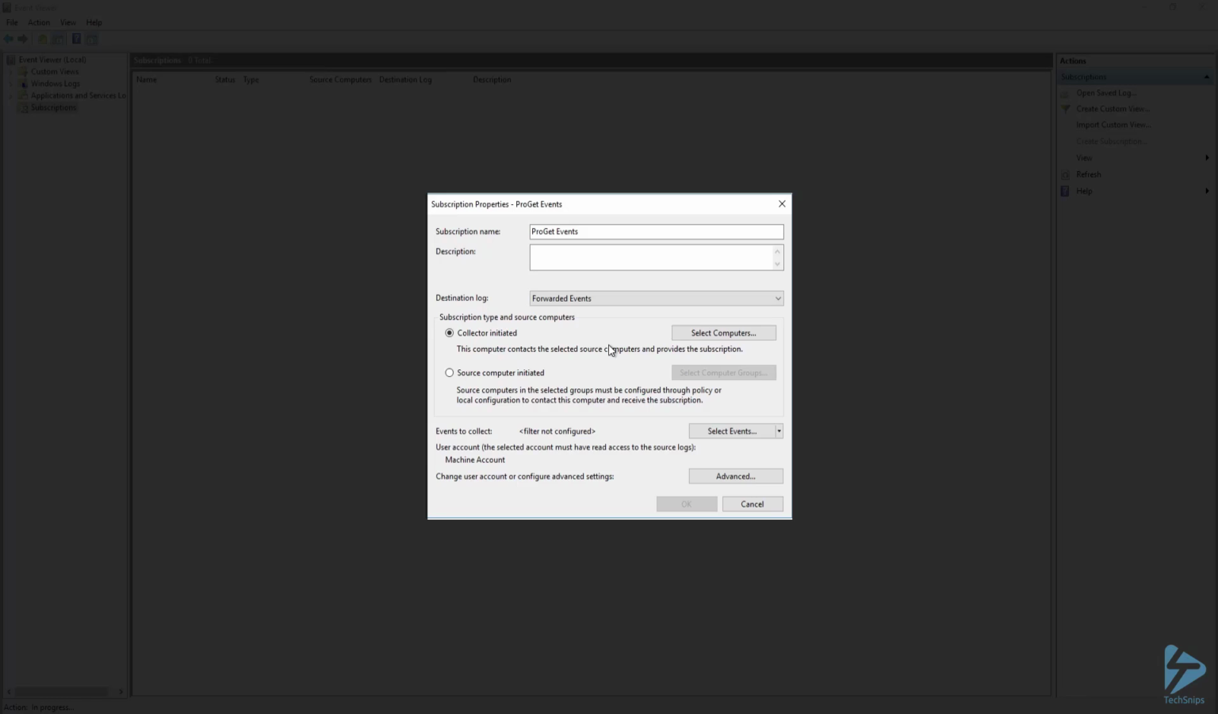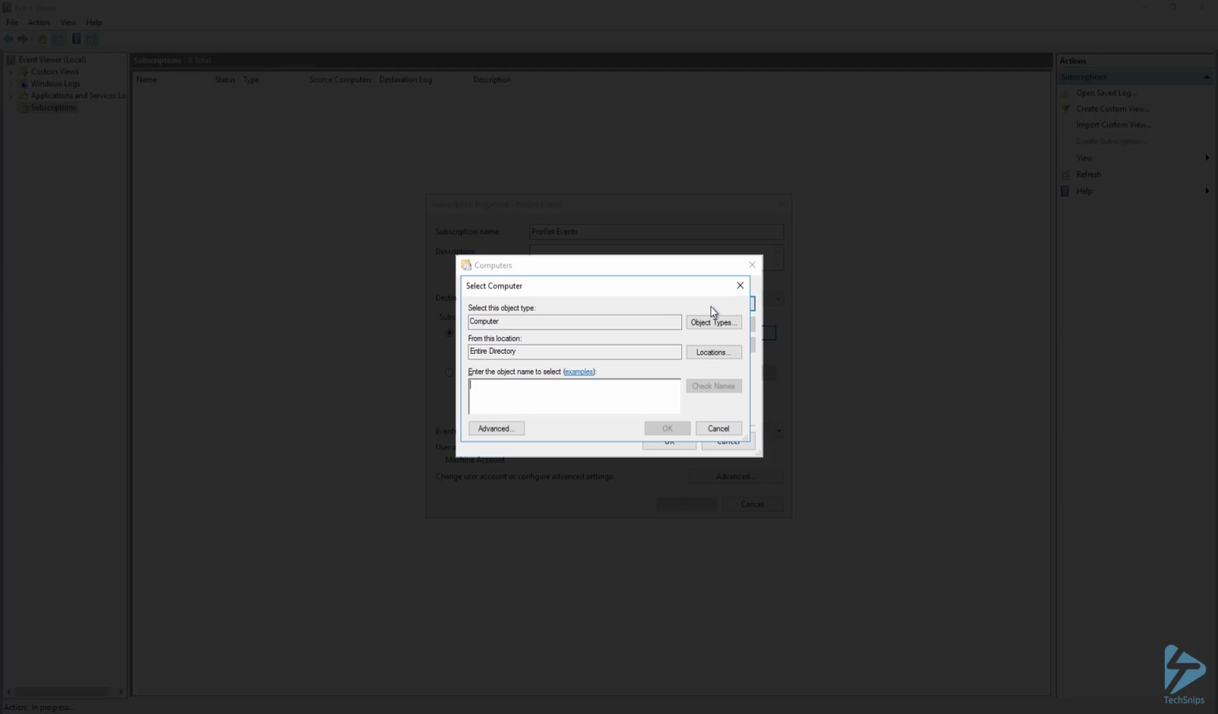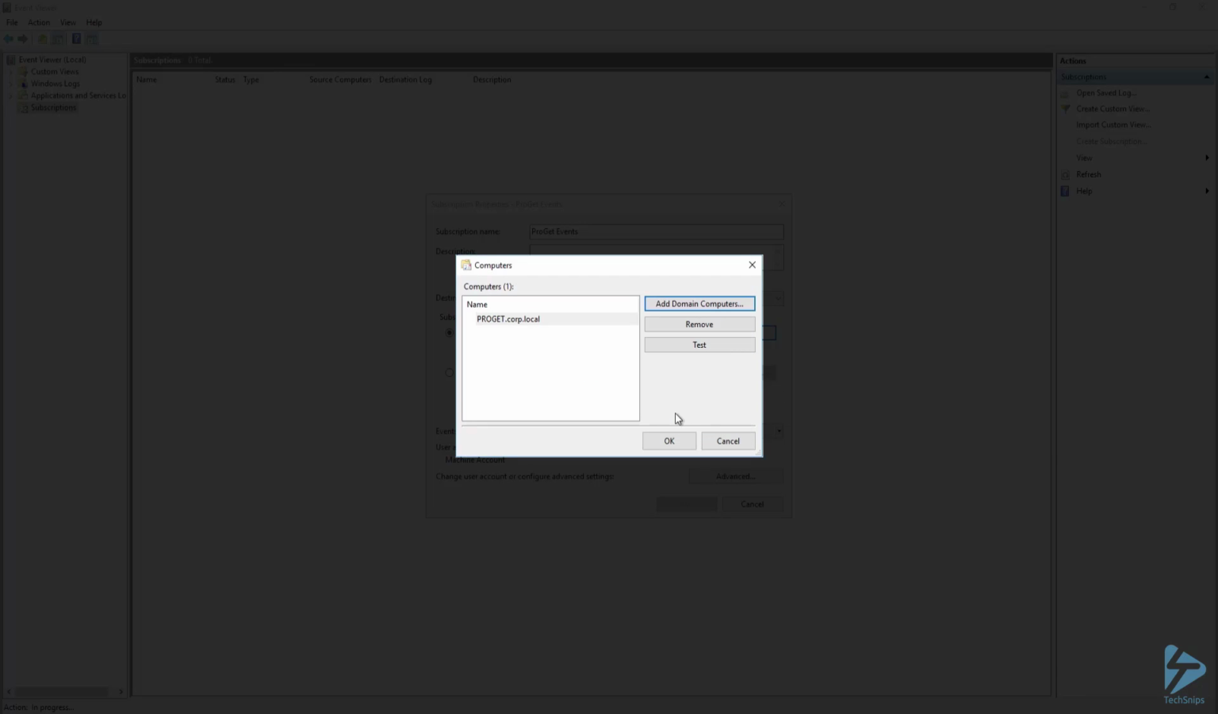For this demo, I'm going to use Collector Initiated and click on Select Computers. Now I'm going to click on Add Domain Computers. I'm going to type in the name of my forwarding computer and click Check Names. When I click OK, you can see my ProGet computer in the list of computers. I'm going to click Test to test the connection. Once the test succeeds, I'm going to click OK, then OK again.